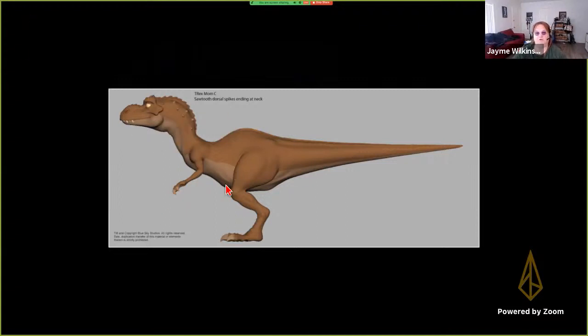This is what we call a draw over. So this is the actual neutral pose that the T-Rex mom was modeled in. It was brought into Photoshop and the artists, the character designers, will come in and place where the spikes are on the nose, and on the neck, and then get approvals from the art director.